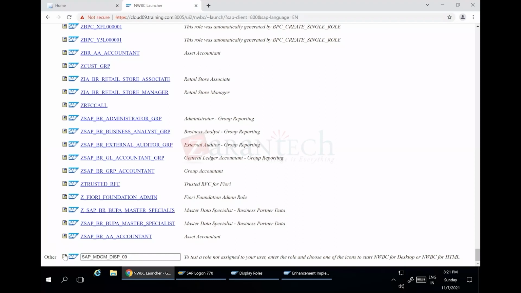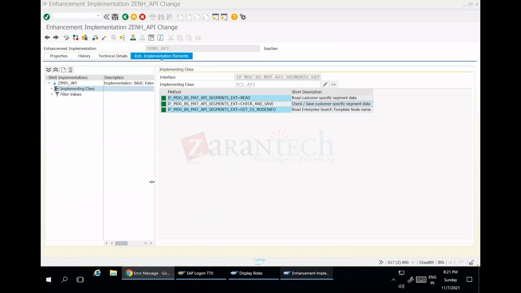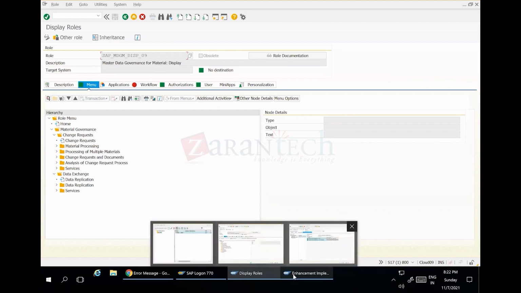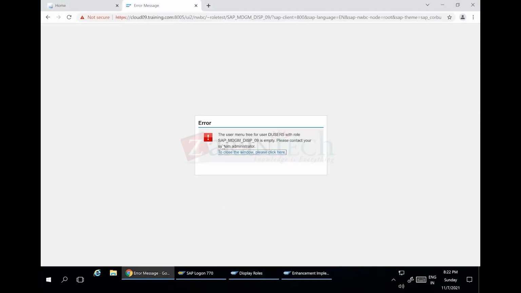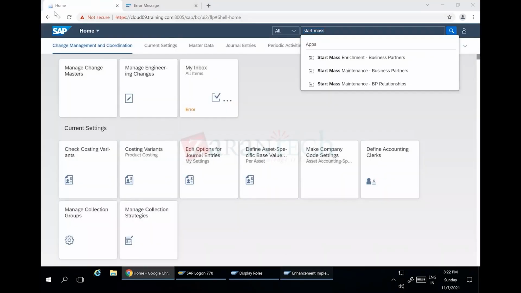Go to display. I think it is empty, so I probably don't have authorization. Okay, so basically what happens here is, if you go to the material master homepage, right? Let me show you something else. Not this one. This.